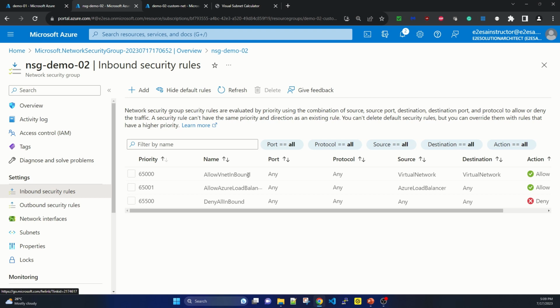So incoming traffic is called inbound rules. And if any traffic is going out from the VNet to some external destination, then it is called outbound traffic. So at this point we are configuring the inbound security rules. It means the inbound network traffic we are configuring.